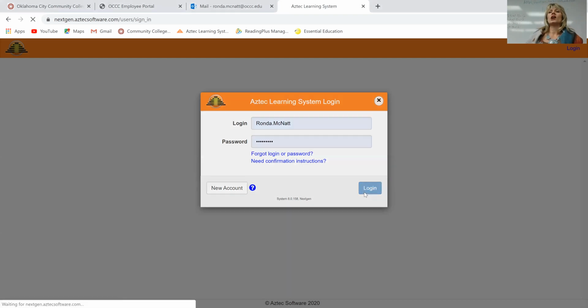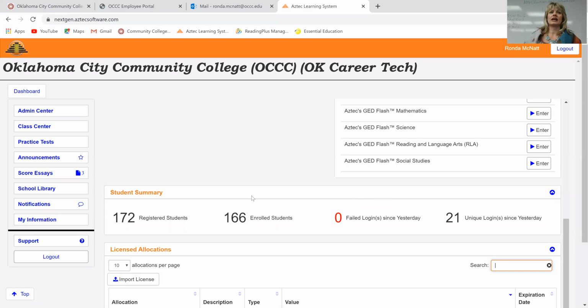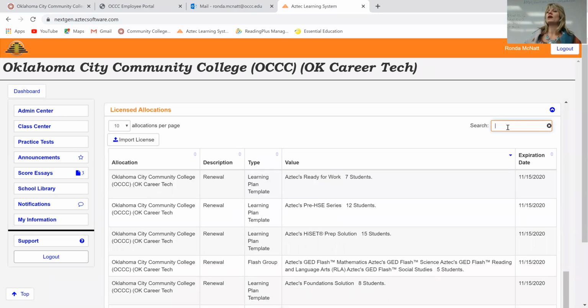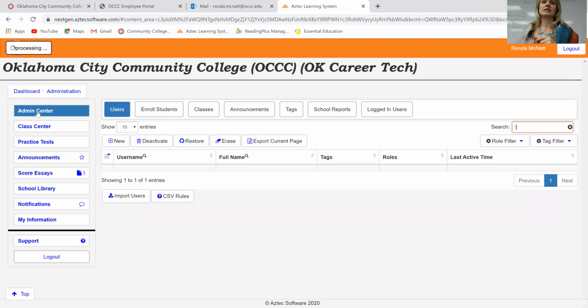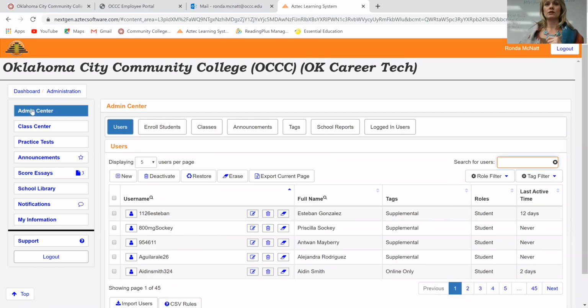All you have to do is click login. That's going to show up on my site, so I have the admin rights, and we'll see a little bit more than you guys will. So I'm going to start. If you have a particular student that you want to check in on, we go to Admin Center first, or yours will look like Class Center first, I believe.